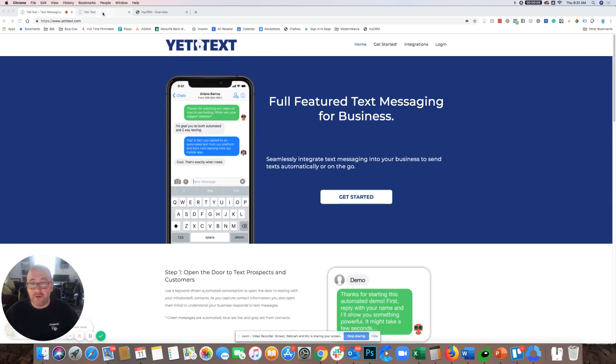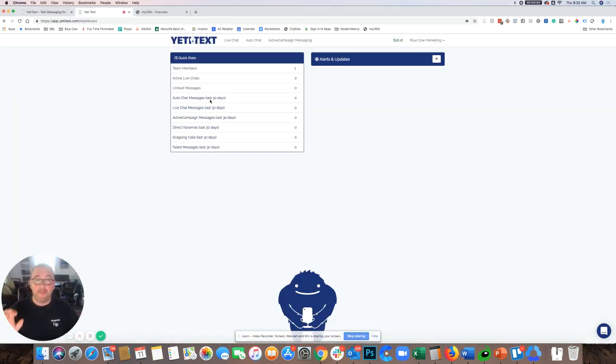So what I'm going to do now is show you the back end of the site. It's a pretty easy, pretty clean platform to use. Across the top, we've got settings like live chat, auto chat, and ActiveCampaign messaging. Now, we use ActiveCampaign at Blue Cow Marketing, so that is why we have this set up with ActiveCampaign. The first thing that I want to show you is the live chat option.